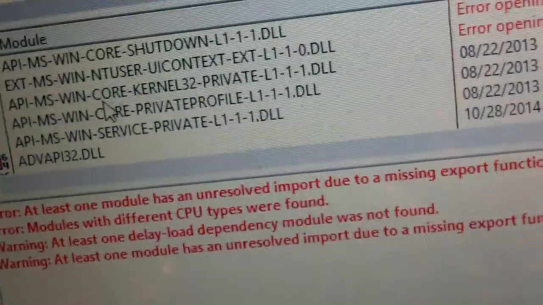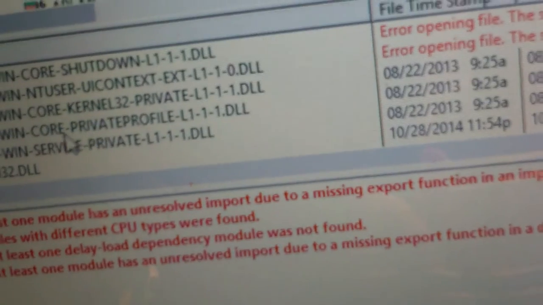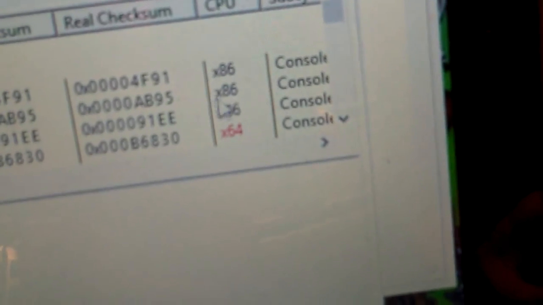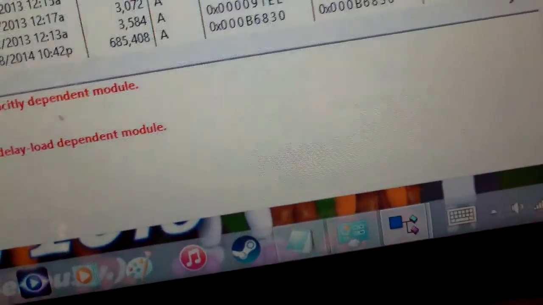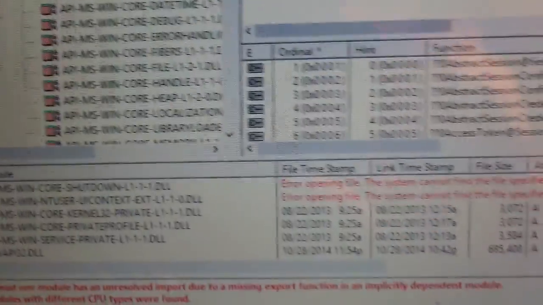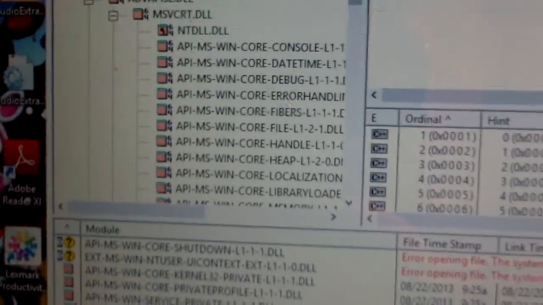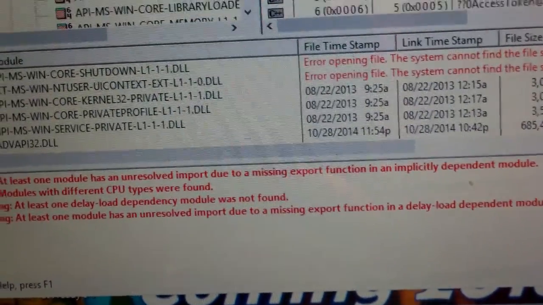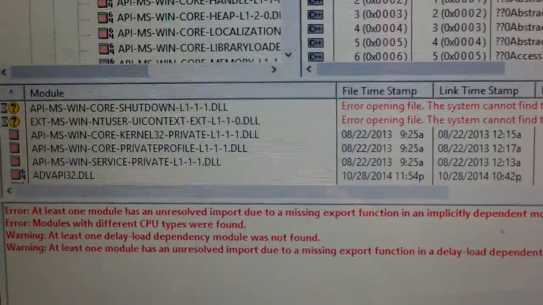But what was a problem was all these API, MS, WinCore, kernel, private, and core private, and service private. These were missing. And if you notice, these are x86 files. They're 32-bit files. And this operating system is Windows 8.1, so it's a 64-bit operating system, but we need these x86 files to go with Origin, because Origin is a 32-bit program.